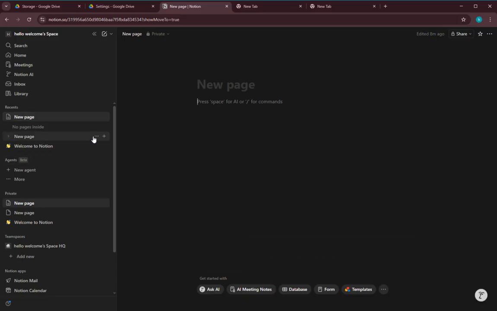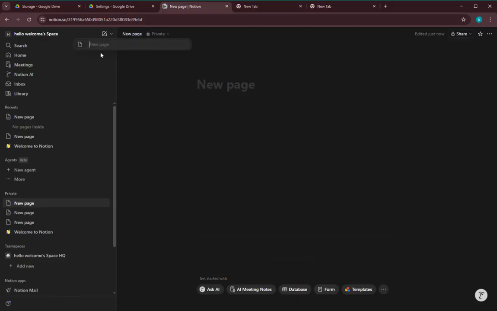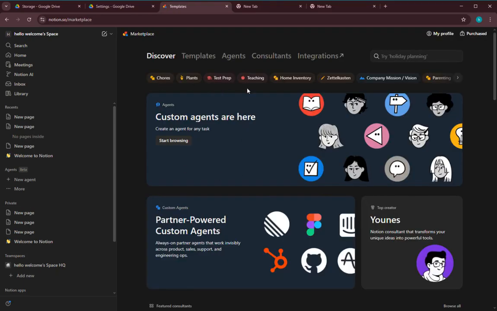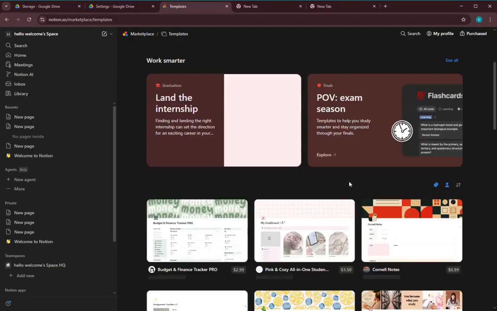You can then name your page by clicking on the new page header at the top. Notion offers a variety of templates to get you started. So if you want to use one, click on the templates button on the right side of your screen. Choose a template that fits your needs, whether it's a task list, calendar, or something else. After selecting a template, you'll see it populate in your new page. If you prefer starting from scratch, you can skip the template step and just start typing directly into the page.